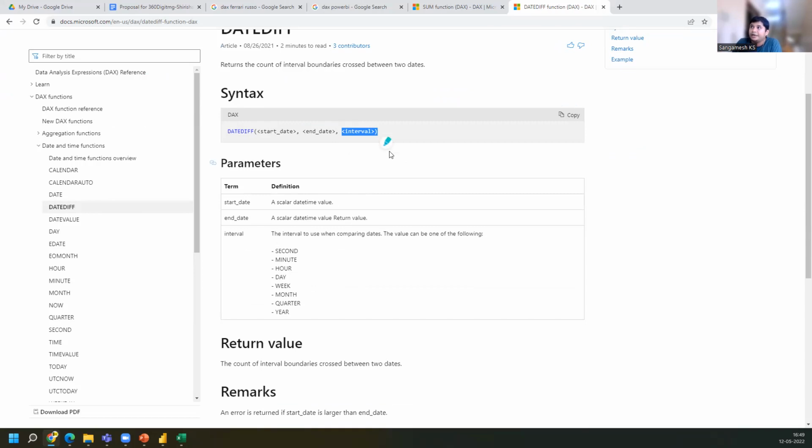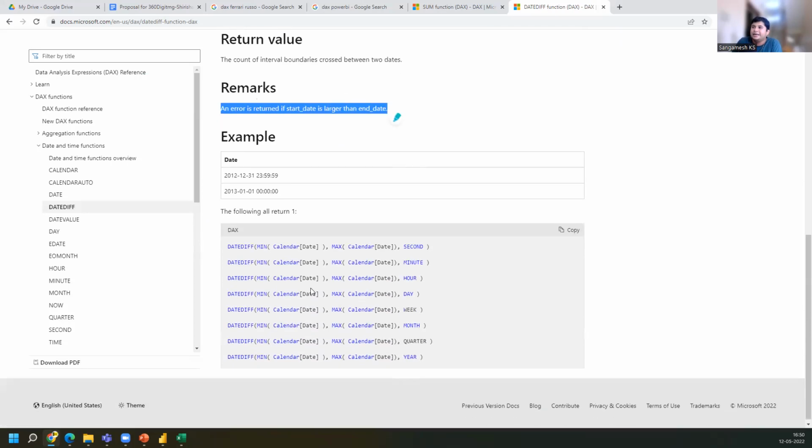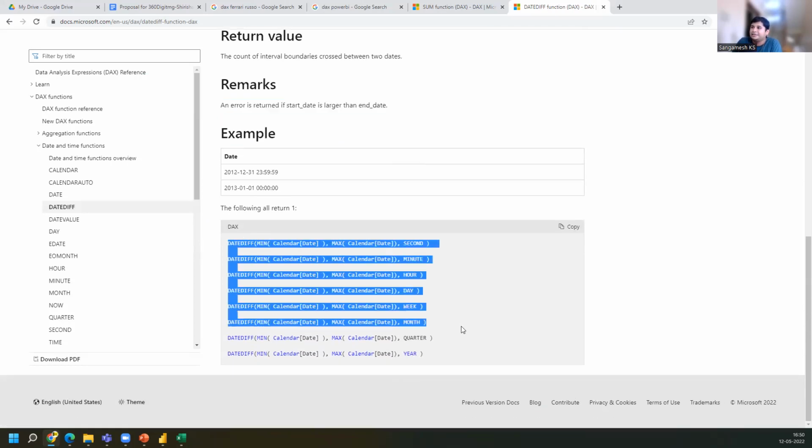So that is being provided here in the interval. Can you see that, guys? Similarly, they have also provided the return value, how the return value is going to be. What are the remarks? Basically the word of caution that you have to see. They are saying it returns if the start date is larger than the end date, something like that. And here they have provided a couple of options for how to use this particular DATEDIFF function.